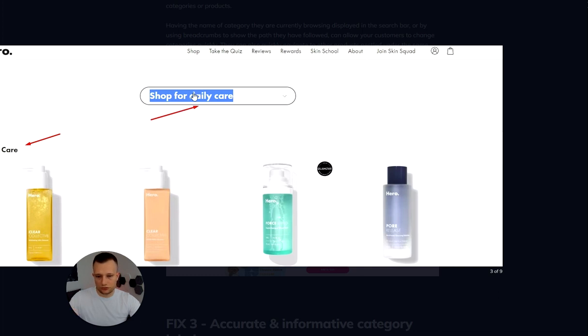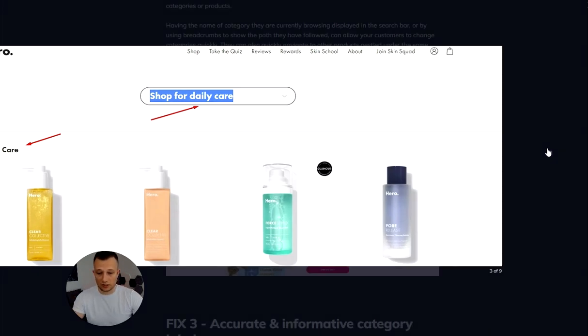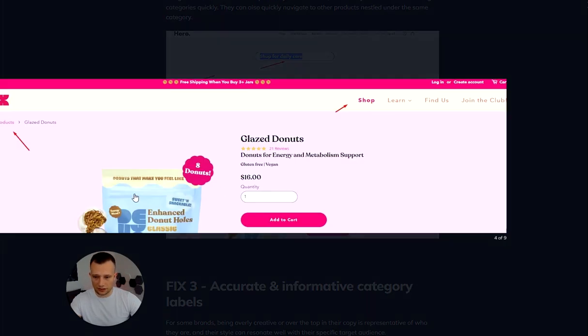So let's say they're searching for something. Make sure that it's highlighting somewhere that they are actually looking at daily care products. Otherwise, they might think, oh shoot, is this actually the right product for me? And we can see this here at this brand as well. You can see there are breadcrumbs. Breadcrumbs are really great because it makes it possible for you to understand, okay, I am browsing the product that I'm looking for.